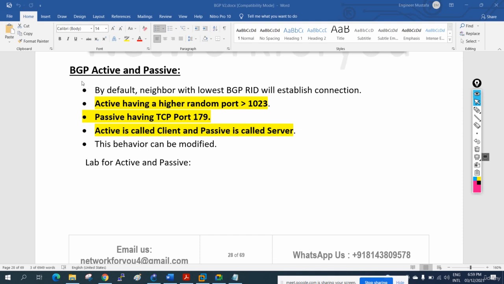What is BGP active, what is the port number of BGP active, what is BGP passive, what is the port number of BGP passive. So we need to remember, when we have BGP passive, the port number will be TCP port 179. If we have BGP active, then we get a high random port, that is 1023. So in BGP also we have active and passive. When we have BGP passive, we get TCP port number 179. If we have BGP active, we get the highest random port, that is 1023.